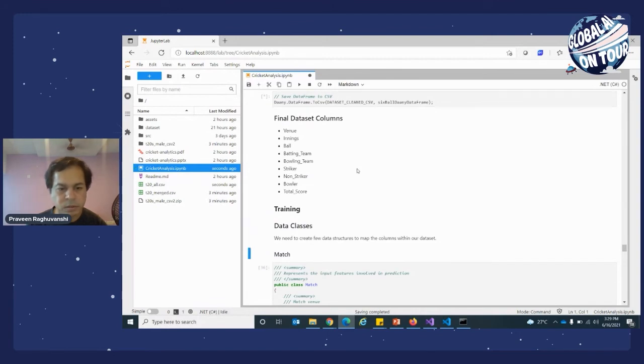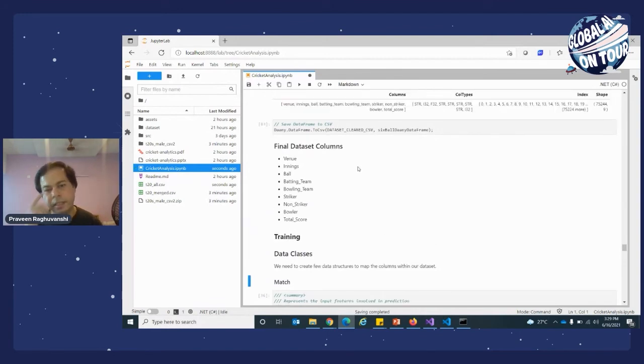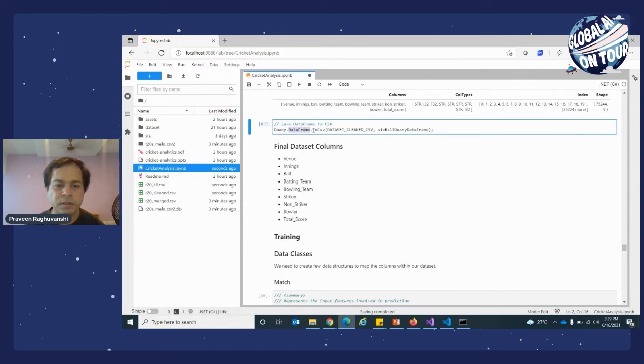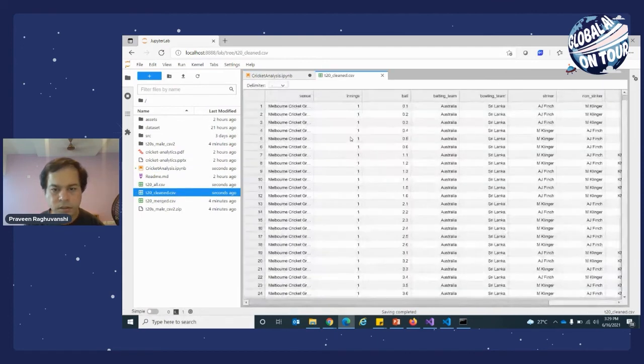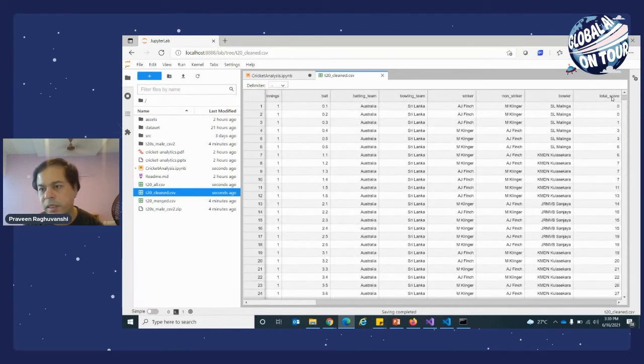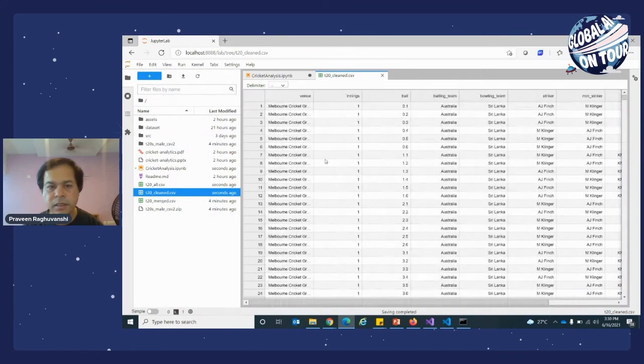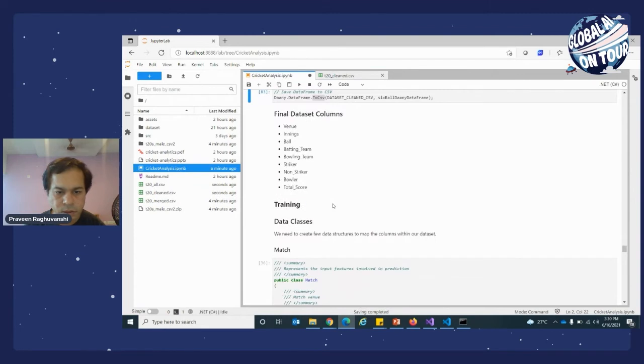After my transformation, there was no way to save the data frame as a CSV file using the Microsoft data frame. But this library provides that functionality. For example, this is the data frame which we can easily save using ToCsv. Once everything is done, we get the cleaned data set, which looks like this. You have these many columns, this is the output column, and the rest are our input columns or input features.